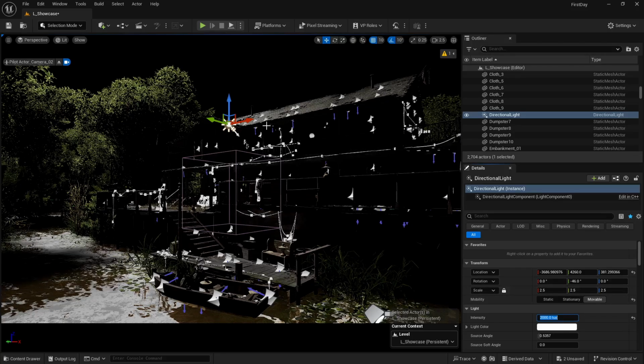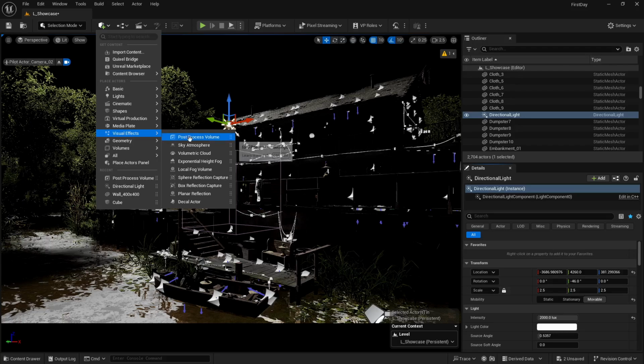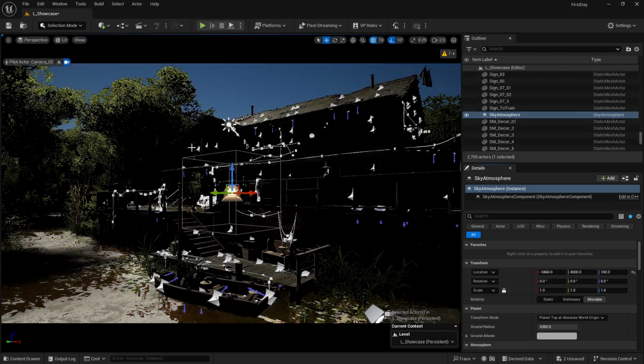HDRI we can cover in any other topic. So what we can do, we can click here. Let's go to lights and add a skylight. But before doing that, I want to have the atmosphere here. So I'm going to go to visual effects and add a sky atmosphere. And now you can see we have the sky here.